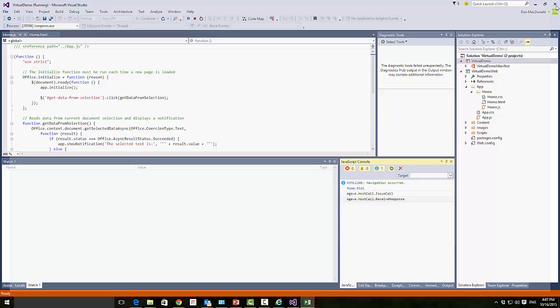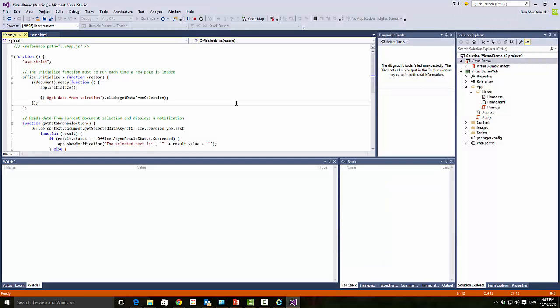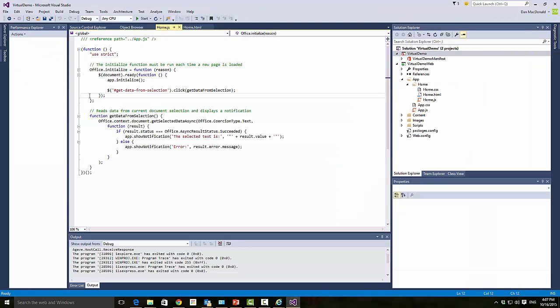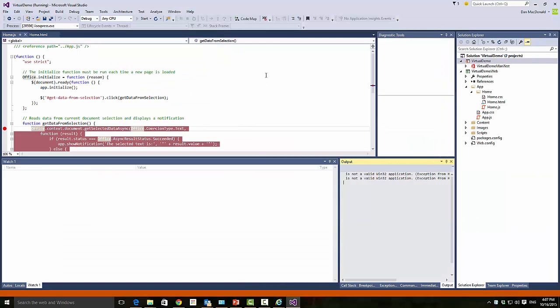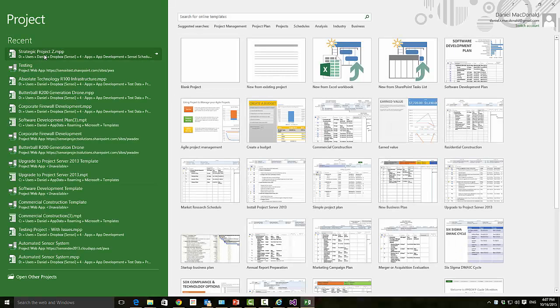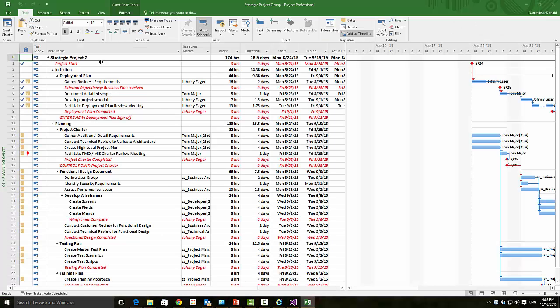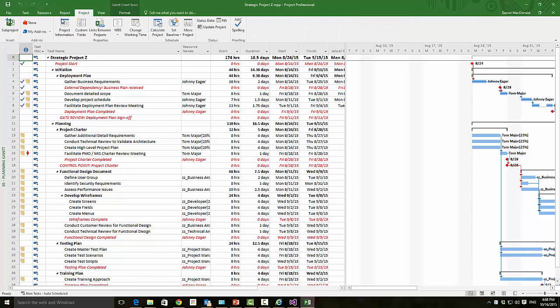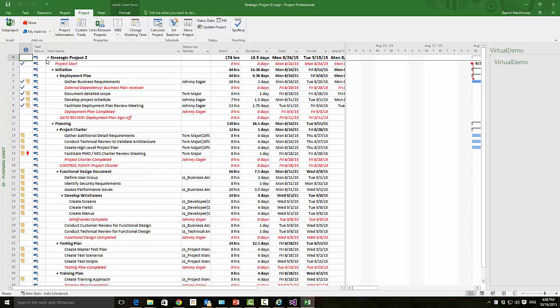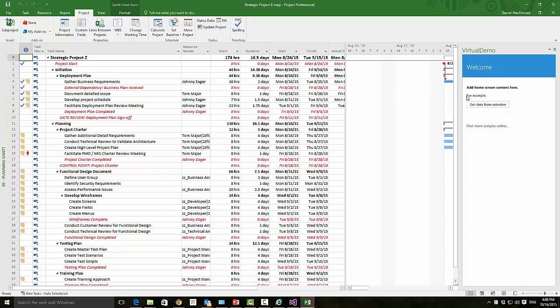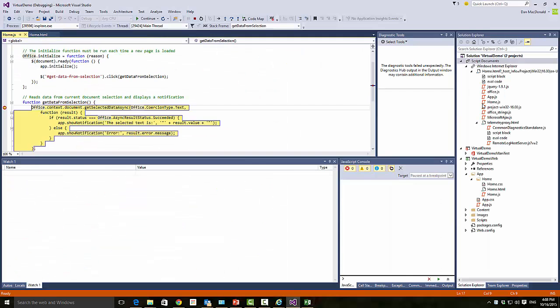But what I want to also show is that this offers full debugging support. So I can throw some breakpoints in here if I want to get some more information about what's going on in the Office add-in. So let's start it again with a breakpoint. Very much in the same way, I open up my project plan, go into projects, and open up the Office add-in that I'm debugging. And when I hit Get Data from Selection, we should now hit our breakpoint.